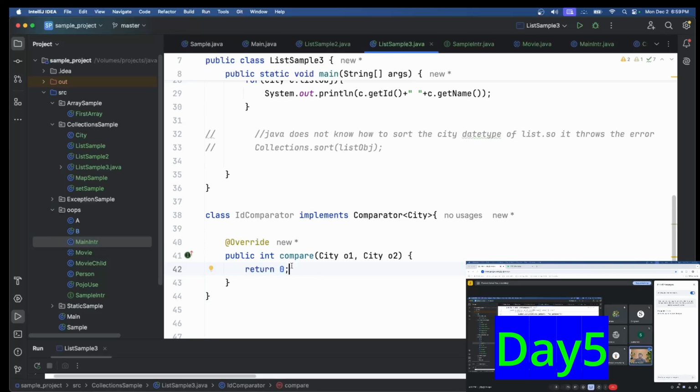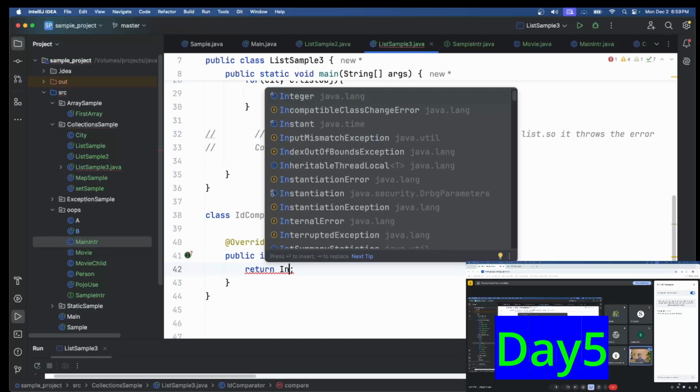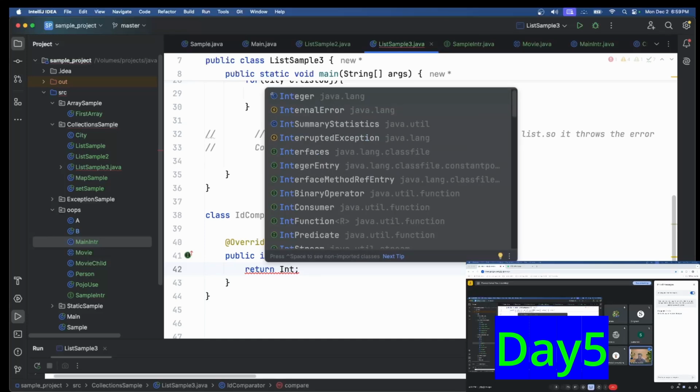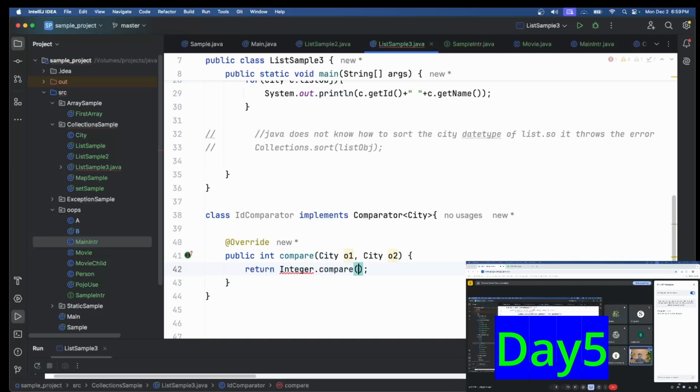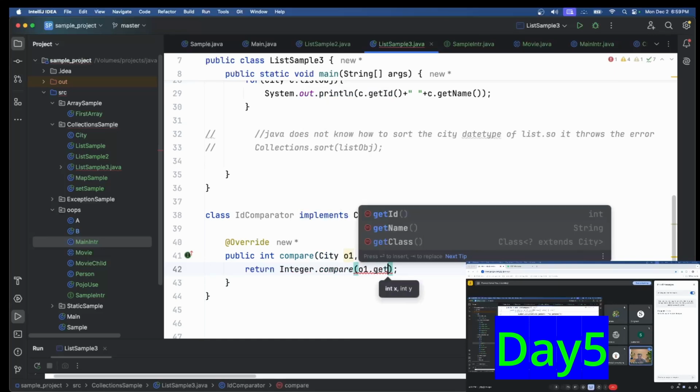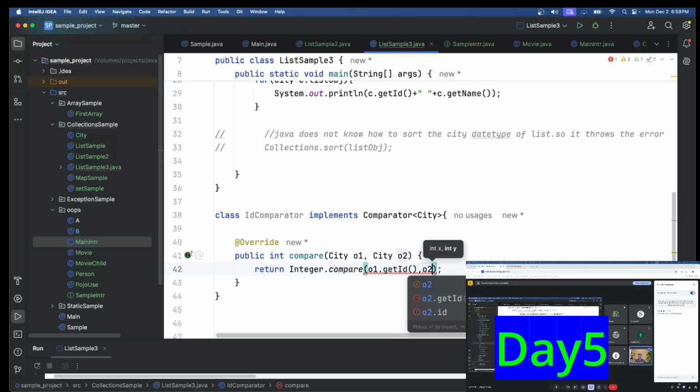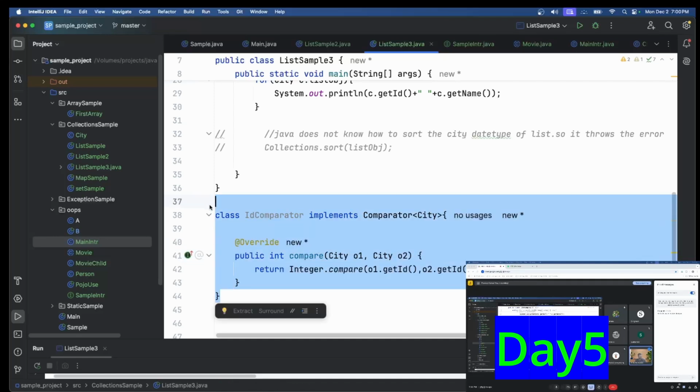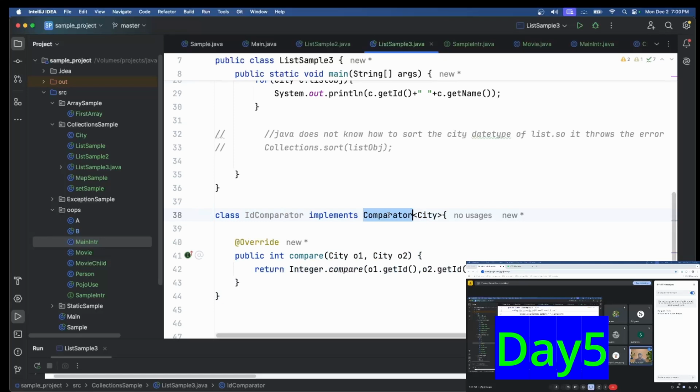This Integer compare will help you compare the data. You don't need to worry about the logic of how to write it. You can simply use one method, a shortcut. If you want to perform integer sorting, you write Integer.compare and pass o1.getId and o2.getId, which means it compares each and every object one by one. If you have 10 numbers, all 10 will go through this sorting one by one. This method will get executed 10 times based on the data that you have. This is what the comparator method does.